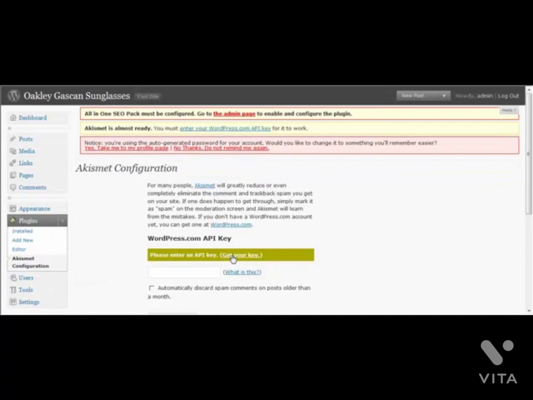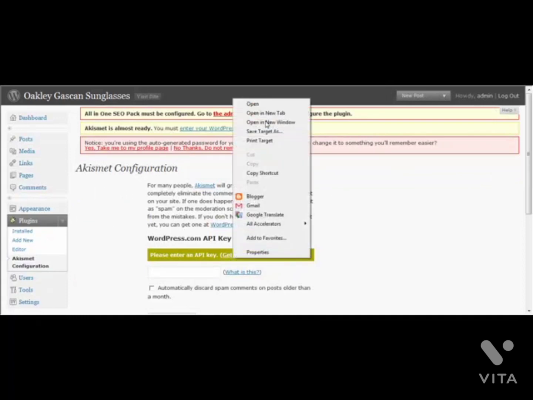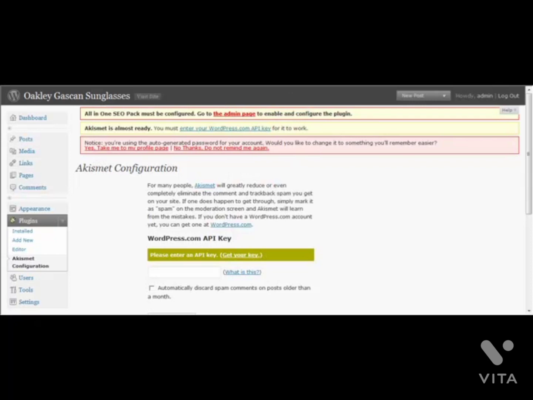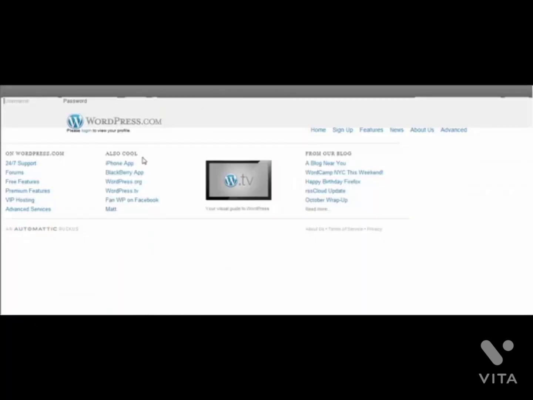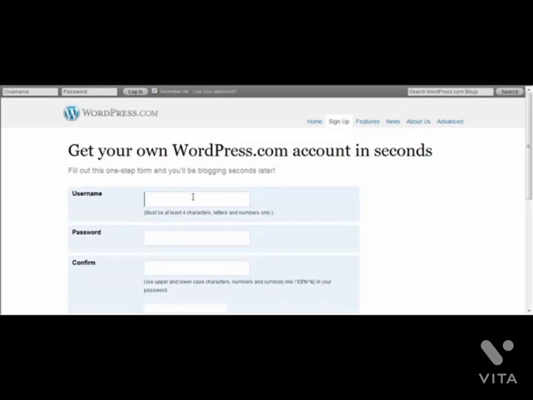So you want to come over here and choose get your key. So I'll just open that in a new tab. And this is actually set up to make your blog run much more efficiently. So to grab your key, you do need to log into your WordPress.com account, and if you are brand new, you can just choose sign up, and then they will take you through the process.